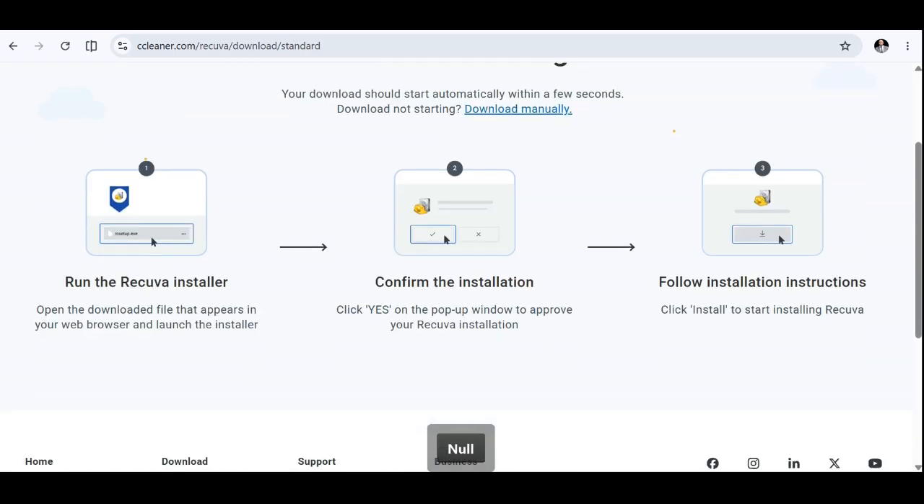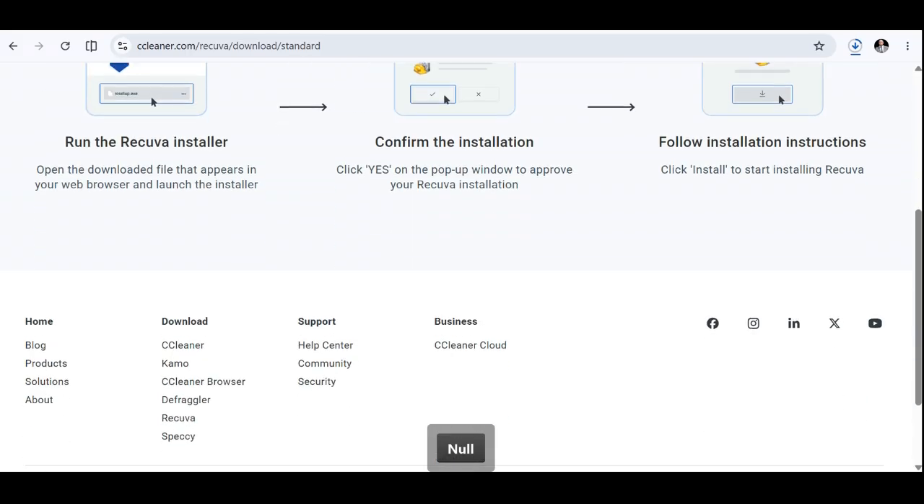So you can see: launch the Recover installer, confirm the installation, follow the installation instructions. Now I have to wait for it to get installed. Once I'm done with installing, I have to run the application on my computer. After running this application, what I do next is come here and start the process of recovering any deleted files on my computer.